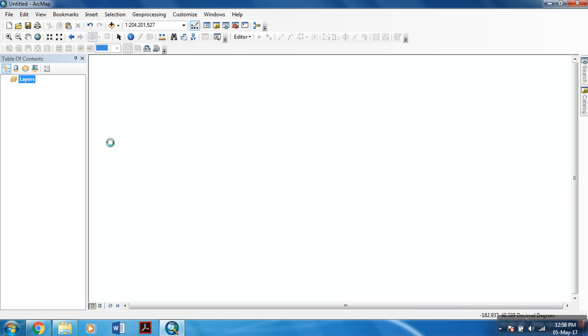You have to wait for a while for the software to download the base map from the internet. Now new layers are being displayed over here. These are the reference layers. This layer contains the labels of the places. Here I have the base map. This is the world imagery.